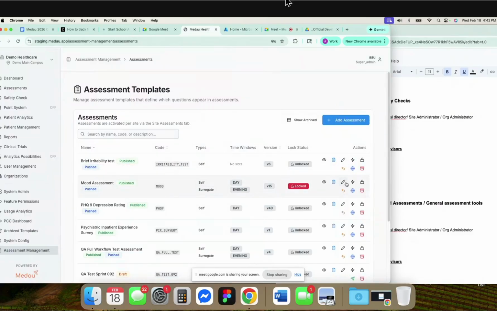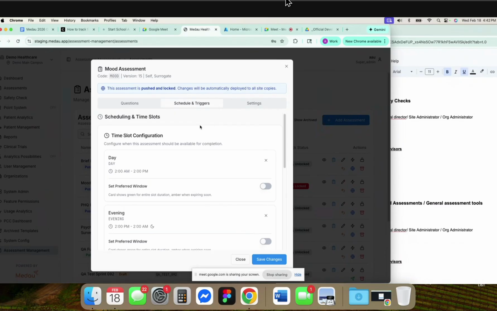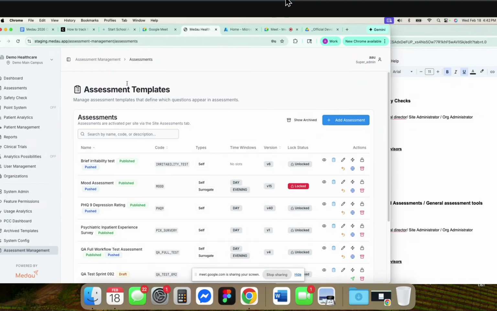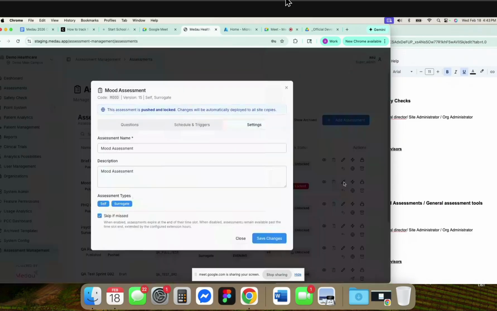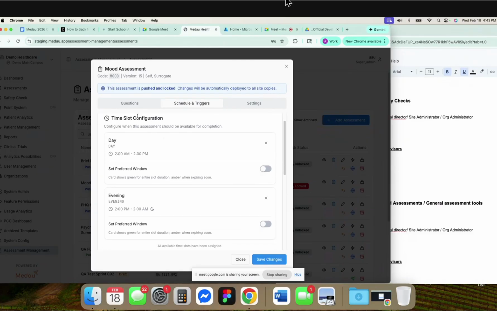That's a preview. And then this is, okay. So this is where the update happens with assessments. So if you go to the assessments template, you click on edit right here, this pencil, you can go down to schedule and trigger. So this is where you have a time configuration.